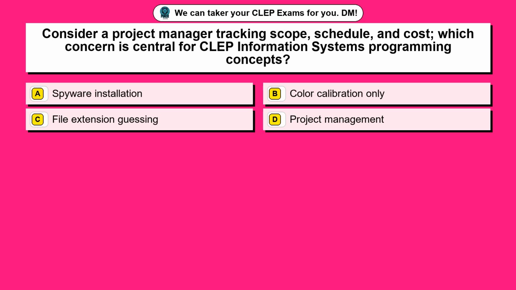Question 20. Consider a project manager tracking scope, schedule, and cost. Which concern is central for CLEP Information Systems programming concepts? Option A. Spyware installation. Option B. Color calibration only. Option C. File extension guessing. Option D. Project management. The correct answer is option D.